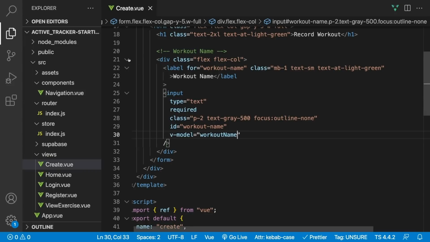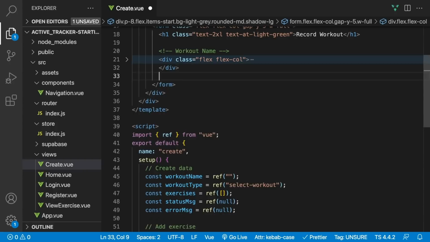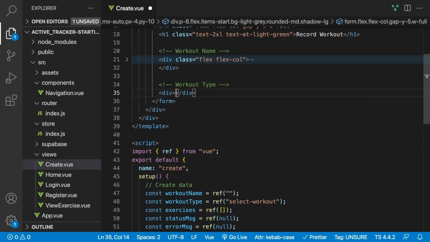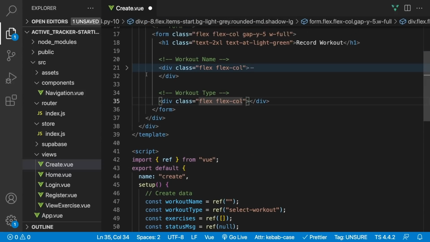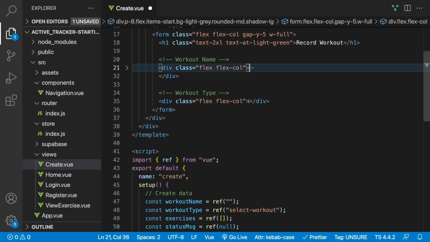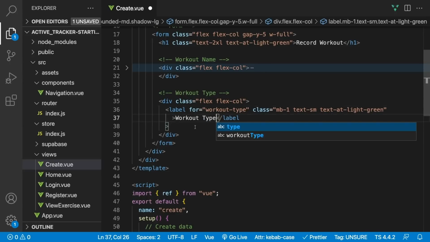Now the next input that we want to go ahead and create is going to be for our workout type, which is going to be a list to select from. So do a few line breaks here, and we'll say workout type here, and let's go ahead and create this div. So once again, we'll have the class of flex and flex-col. And because the labels are going to be the same, we can copy this label right here inside of our workout name and paste this inside of our workout type here. And let's change this from workout name to type, and also workoutType here as well.